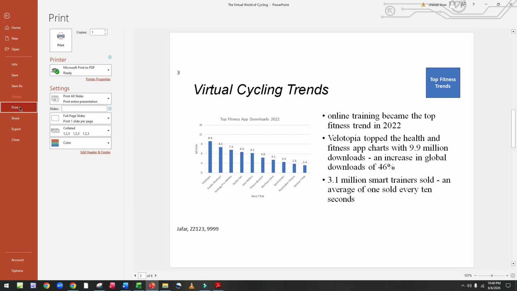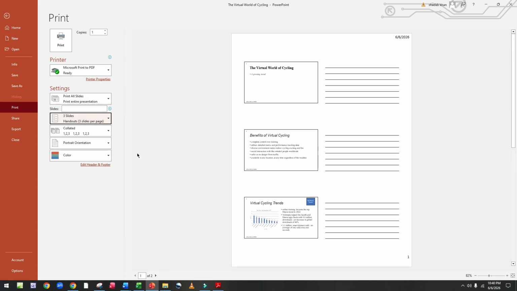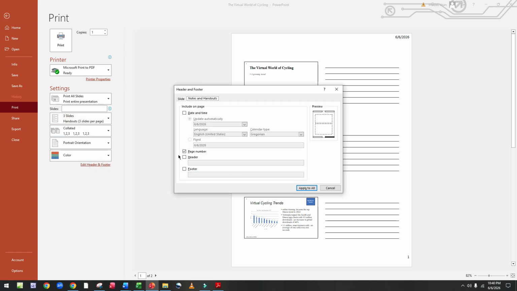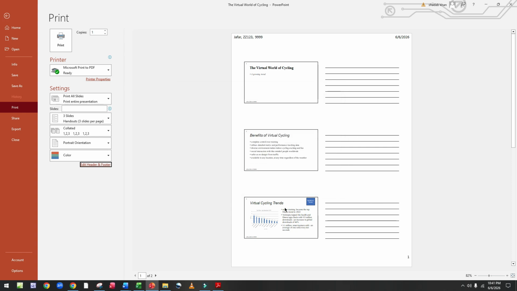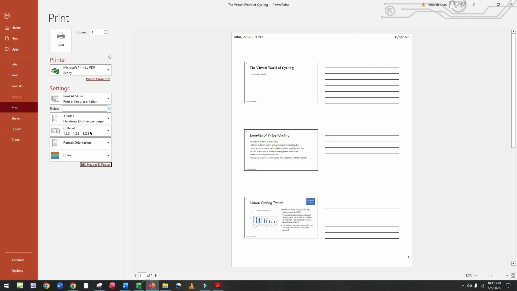Go to print. We select 3 slides, so three slides are shown in one page, and we add the examination details. In the header and footer, we enter our candidate details, name, centre number, then we enter our candidate number. After this, apply to all. Now we print it.